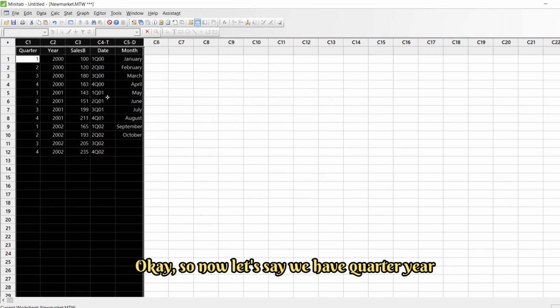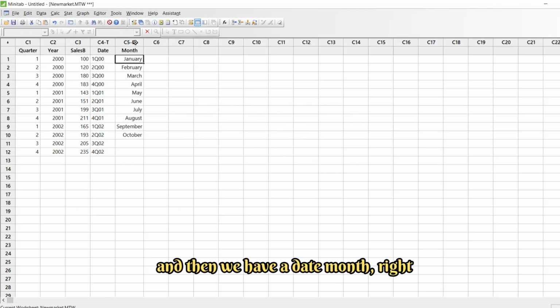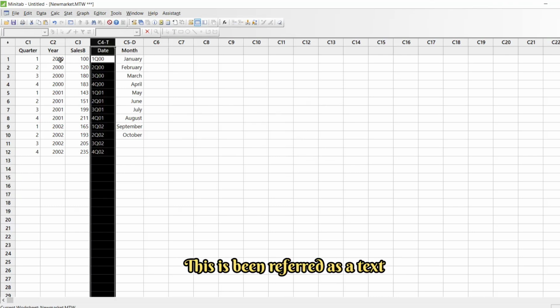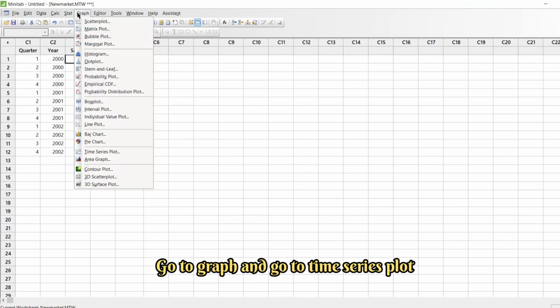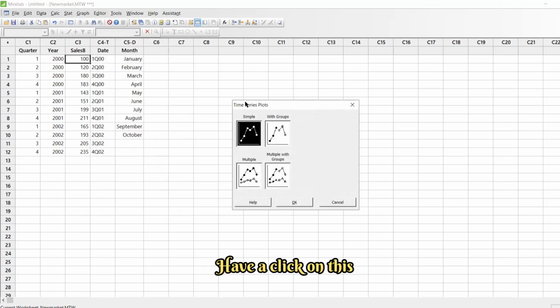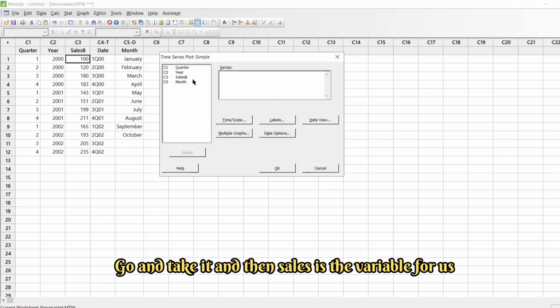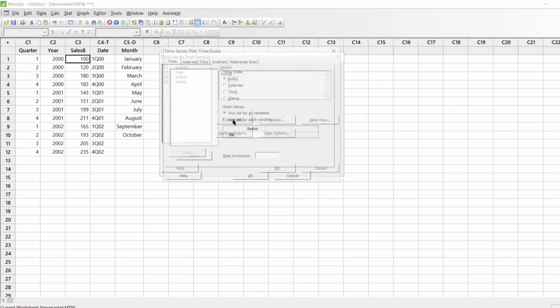Okay. So now let's say we have quarter, year, and sales, how much sale. This is the main variable for us, and then we have date, and then we have a date month, right? So D refers to date. This has been referred to as text, and then we have this. So let's go ahead and do that. Go to Graph and go to Time Series Plot. Have a click on this. Let's take the simple one. Go and take it. And then sales is the variable for us, and you have a Time/Scale. Have a click on this.